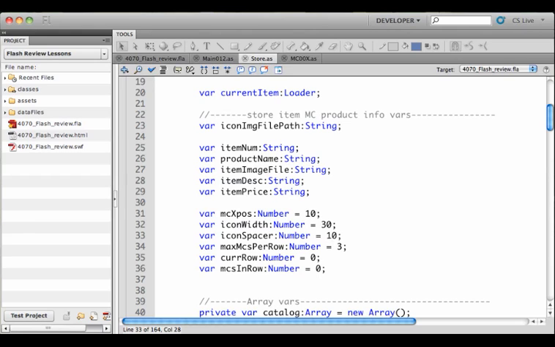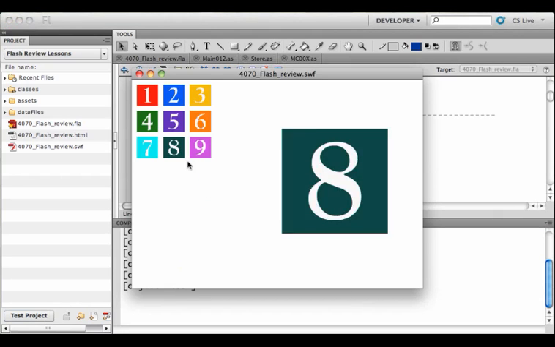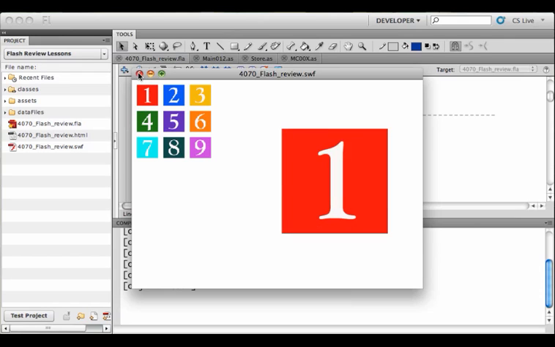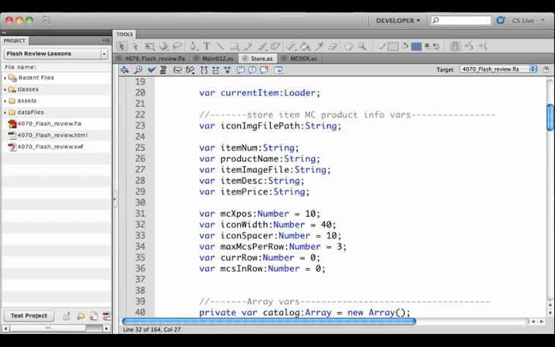If your client decided the icons were too small and you wanted to go to 40 pixels for icon width, you could test the project, and you get bigger icons. So you have quite a bit of control here. Now I do like the larger spacing. 10 is probably not enough. So you really have quite a bit of control here over the automated catalog just by manipulating these numbers, and that's really the reason why we did this.